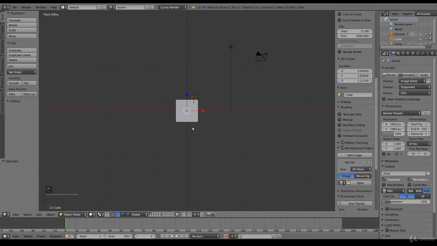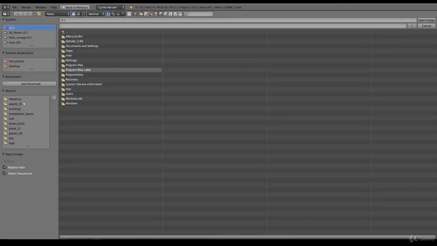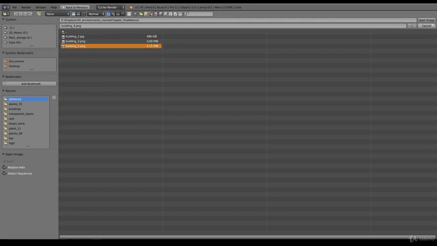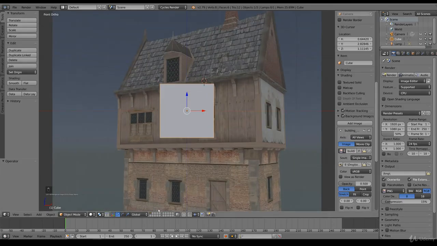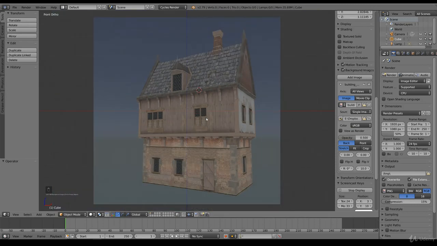So we go to add image, open, and we go to the reference, building 4, and there it is. Keep in mind, this is concept art. It's not the building we're going to create. The design is from the course introduction 2 years ago when we started with this one, and I now use it as a nice reference.